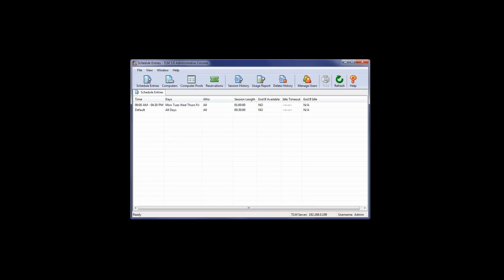And so now what this configuration allows me to do is have hour sessions between 8 and 4:30 Monday through Friday, and any other time it will be 30-minute sessions. So on the weekends and after 4:30 it would be 30-minute sessions. And so you can do whatever you would like with the schedule entries and create as many schedule entries as you want to suit whatever needs you might have.